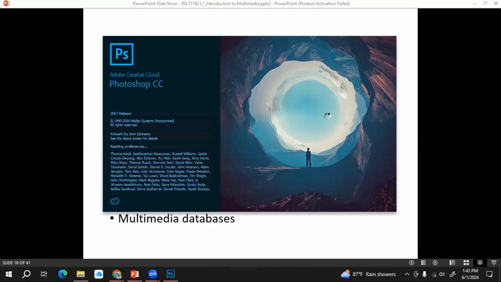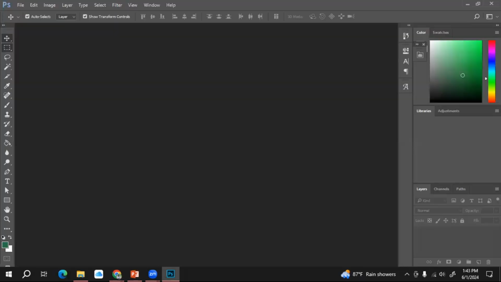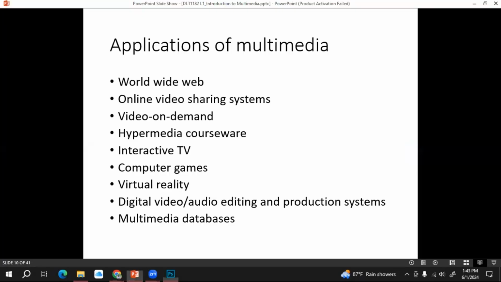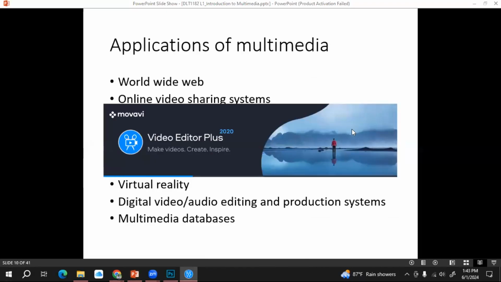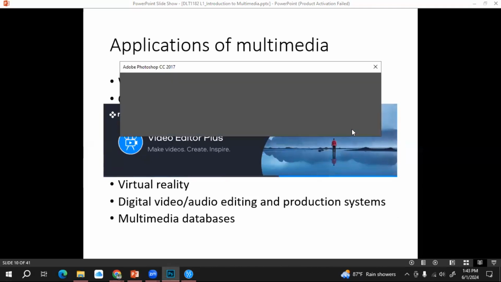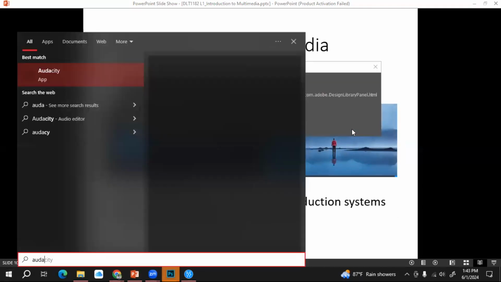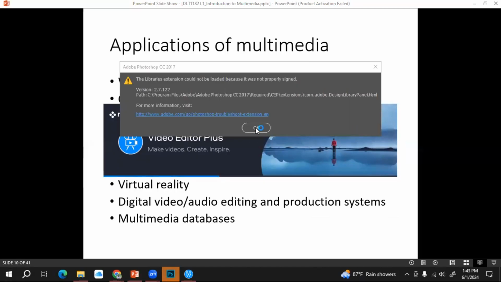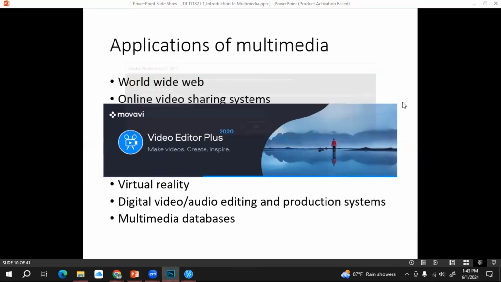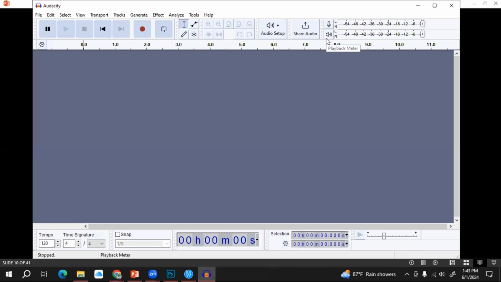Then Movie editor or Adobe Premiere Pro is an example of a video editing tool. Movie editor, right? This one is a video editor. Then Audacity. Audacity is a good tool for audio editing, right? This is the interface for Audacity. These are some examples.